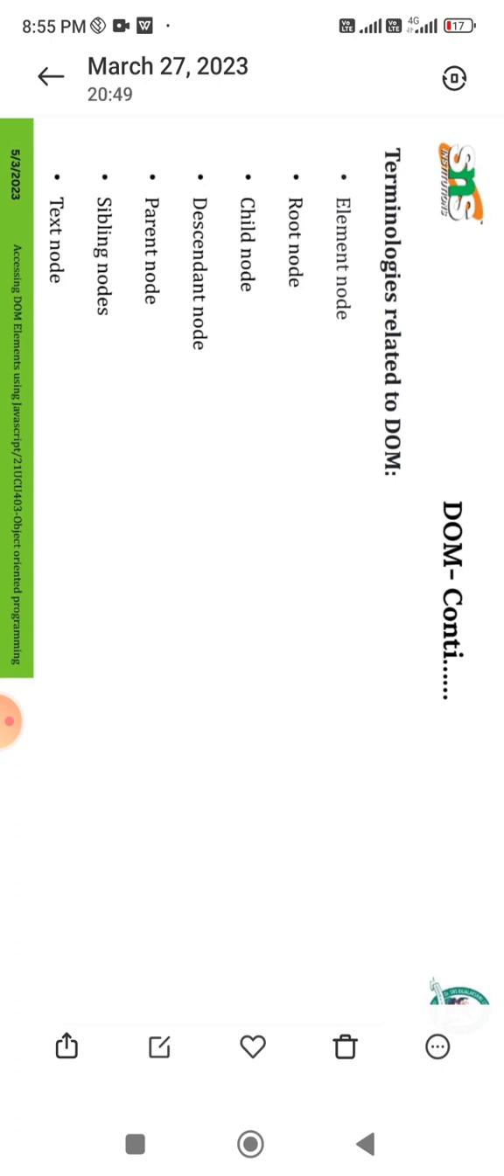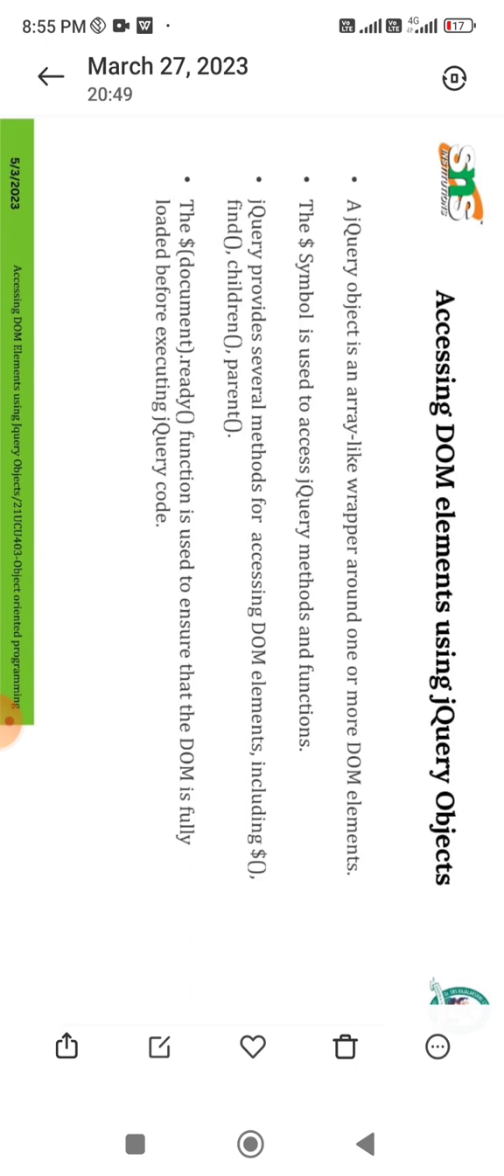We also have terminologies related to DOM elements. A few of them are the element node, root node, child node, descendant node, parent node, sibling nodes and text node. Now we are going to see how to access the DOM elements using jQuery objects. So let us see now.